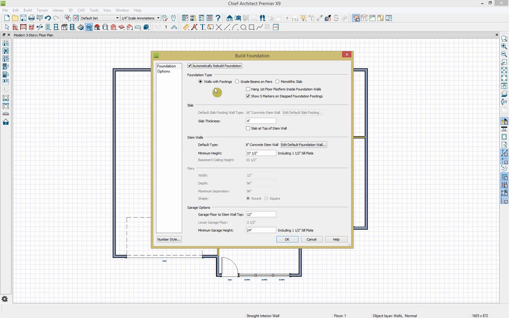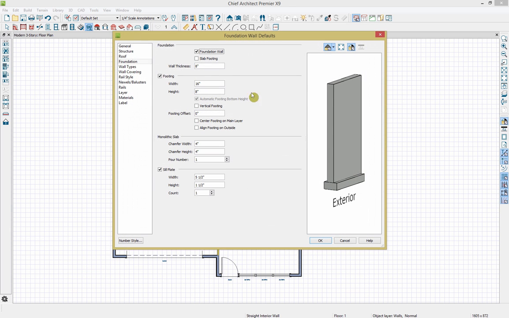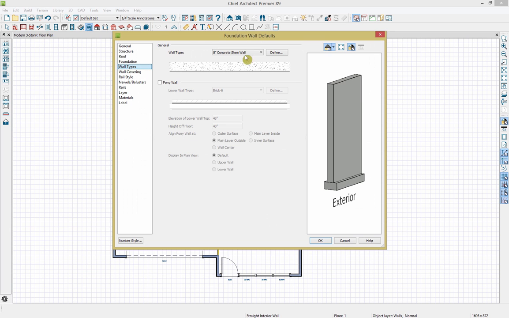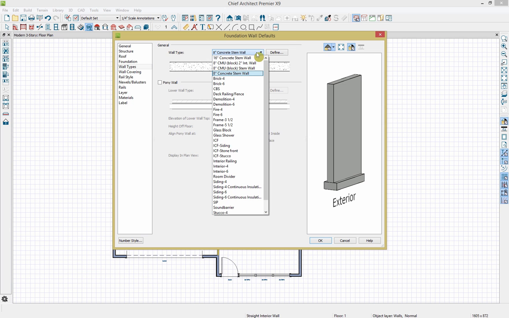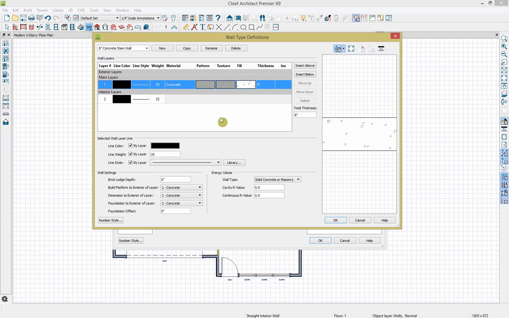We have a few different types for you: the walls with footings, grade beam on piers, and then the monolithic slab option. So you do have control over your slab thickness here. And through your stem wall options, you can modify and change your foundation wall. So that's right underneath our wall types. We do have many different wall type options available for you, or you can define your own and add, remove different layers, change materials, and so forth to get into that custom wall option that you have.